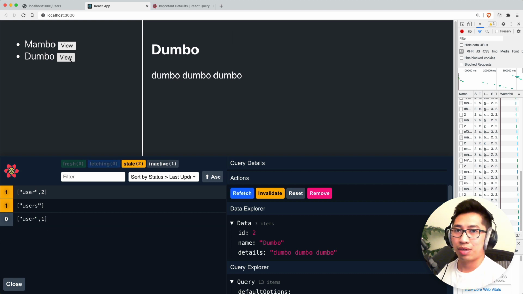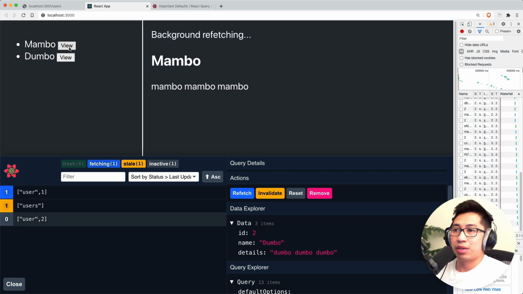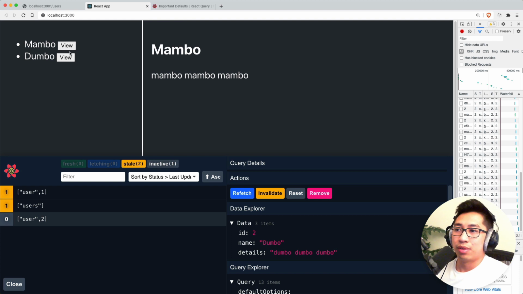So it makes the application very snappy almost, because first it shows old data and then it does a background refresh to make sure it has the most recent data, and then when that comes back, it updates the UI again. Right? So as I click, it shows background refreshing, and then eventually it stops, right? And you can see the calls being made as well on the network tab.